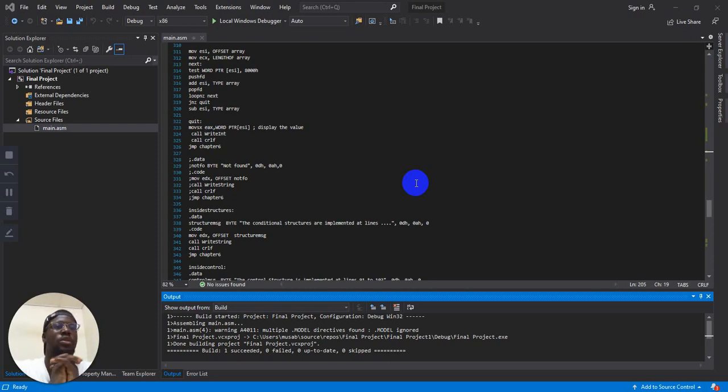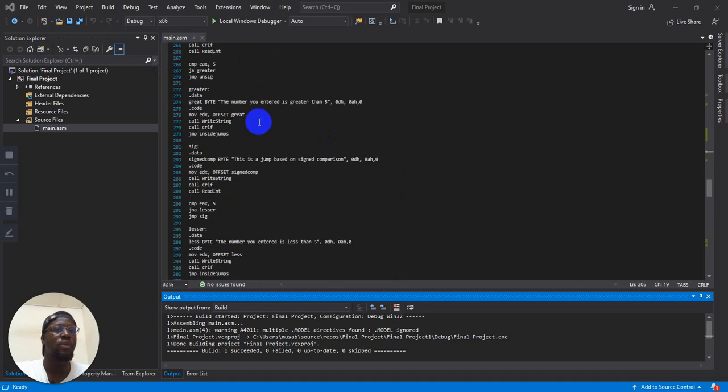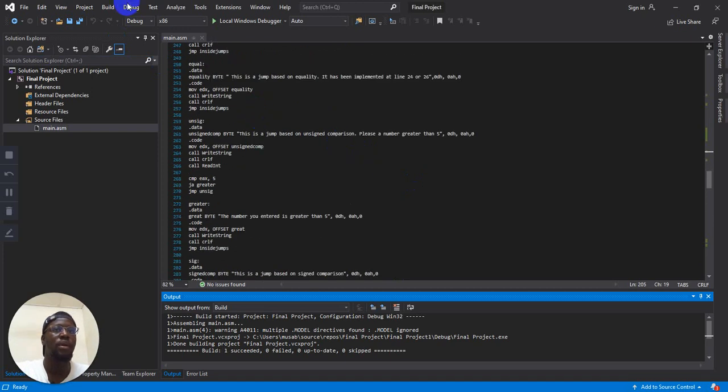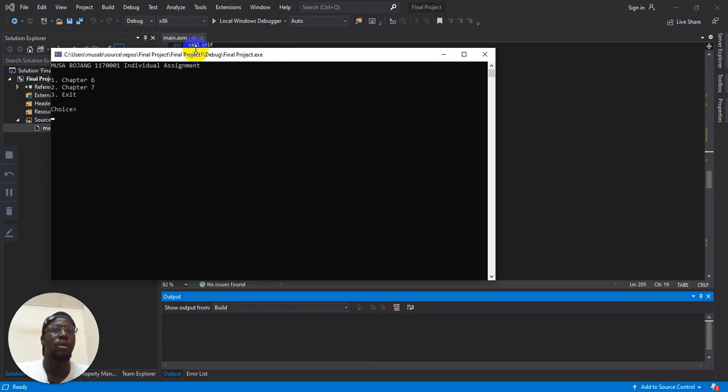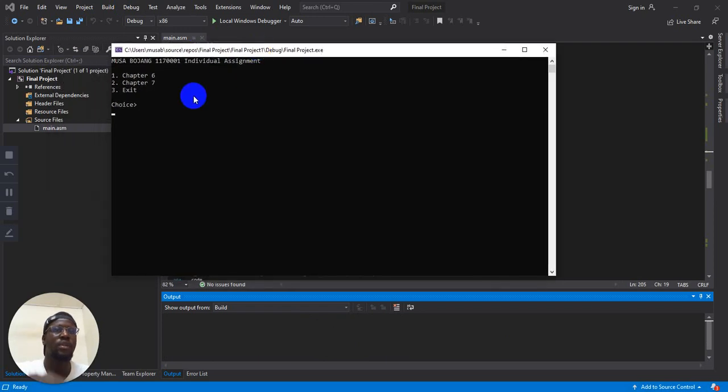My name is Musa Bojang and I'm presenting for my assembly language individual assignment. First of all, I would like to run the program. Okay, I'm going to start without debugging. This is the first interface I got.